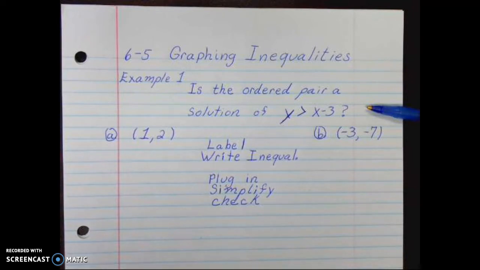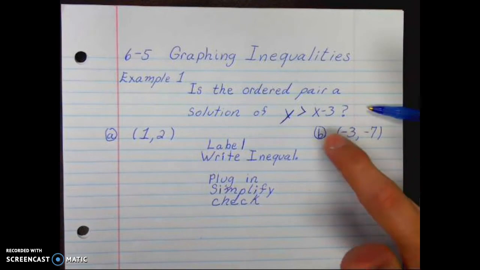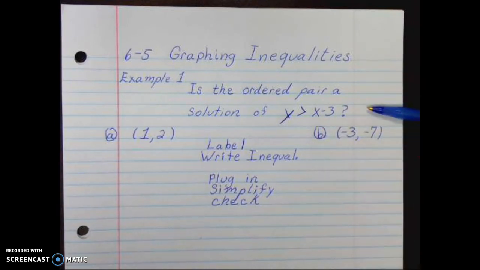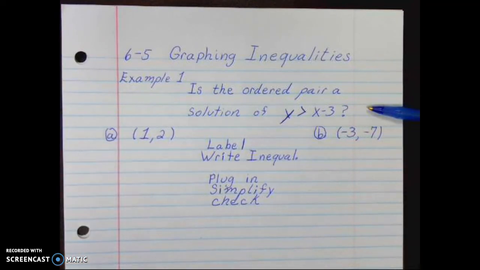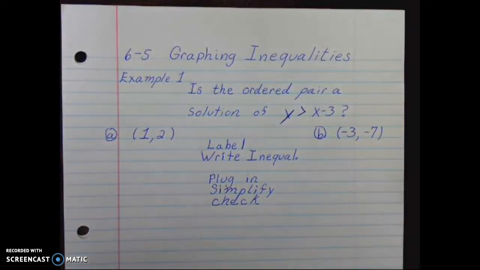So I've already put down example 1. It's going to be, is the ordered pair a solution of y is greater than x minus 3? And then we have 2 points or 2 ordered pairs, A and B. So take a moment right now to hit pause and copy this down before we go ahead and do the work. All right, so now that you've had time to write everything down, let's go ahead and solve this.